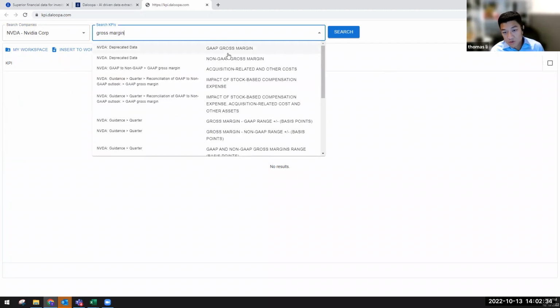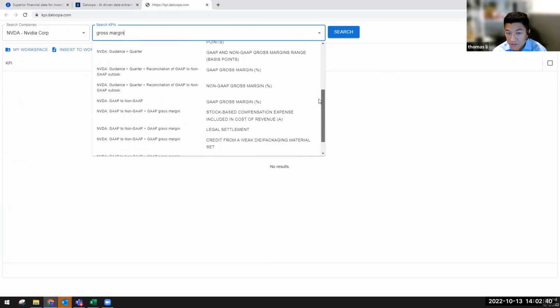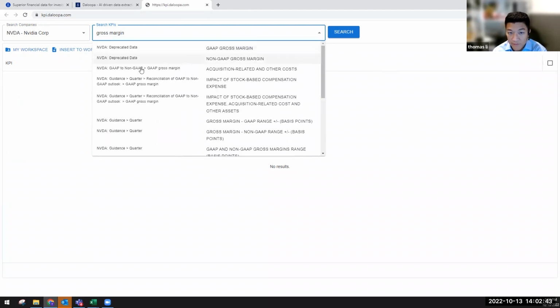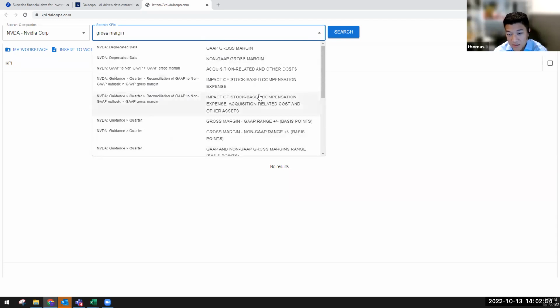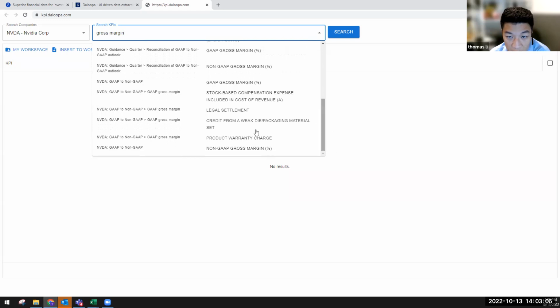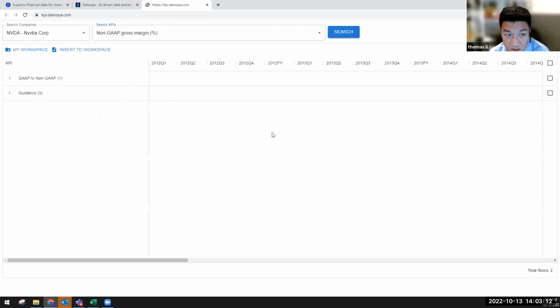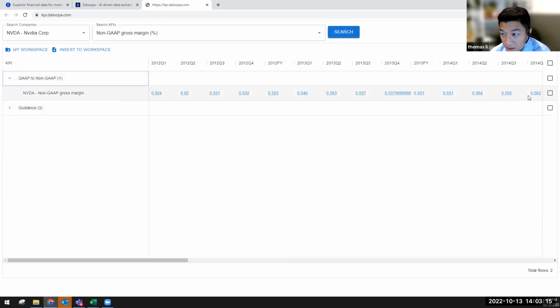Once I type in gross margin, what you will notice is that Daloopa will show you every single gross margin related item that the company has disclosed. Everything from the GAAP gross margin to non-GAAP gross margins to gross margins in guidance. Maybe you don't care about some of the guidance items, maybe you only care about something very simple. I'm just going to look for the most basic gross margin number that most of us would think about, which would probably be right here, non-GAAP gross margin. So I'm going to select that, hit search, and it's just going to give me that number.